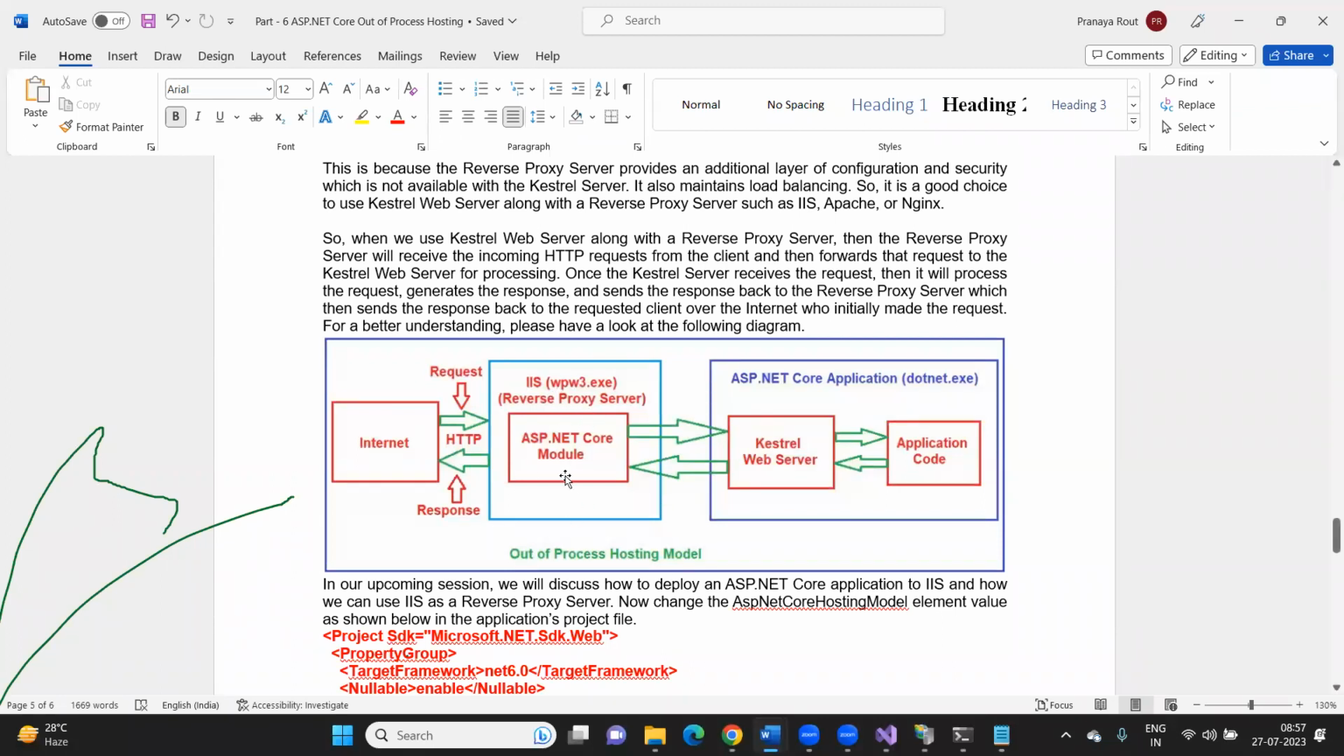Reverse proxy means you have to use the reverse proxy. Kestrel web server is internally available. So if, let's say, I am using an Nginx server, the way we host our application into IIS, in the same way you can host your application into Apache or Nginx, and internally the Kestrel server is there. The request will be received by your reverse proxy server, and that reverse proxy server will transfer that request to the Kestrel web server. You do not need to install Kestrel web server additionally or explicitly.